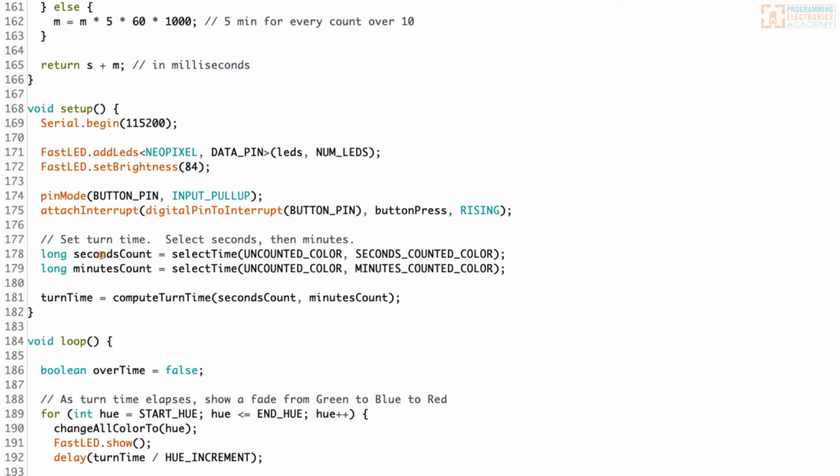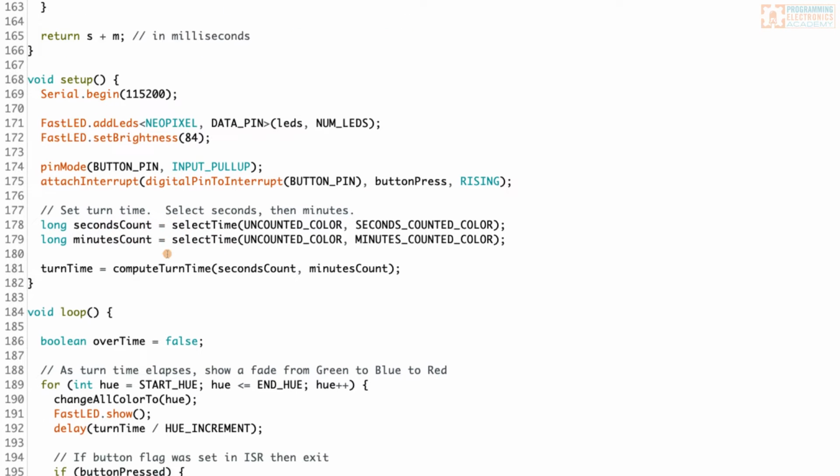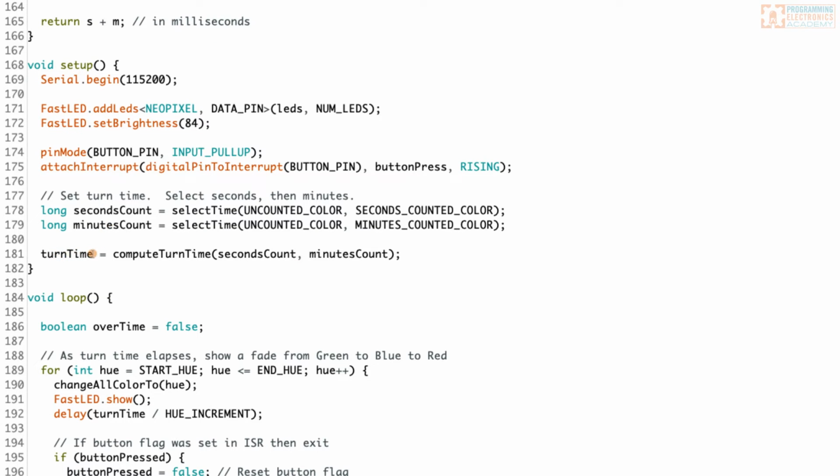So we're going to get a value back, and it's going to say, hey, this is the count we had for the seconds. We're going to get another value back for the minutes, right? So once we exit the select time for seconds, we just jump into the select time for minutes. Once we exit the minute count, then we set this turn time variable. And turn time was actually the third global variable that we used. And here we use a compute turn time function. We're going to send in the seconds and the minutes that we just got right here.